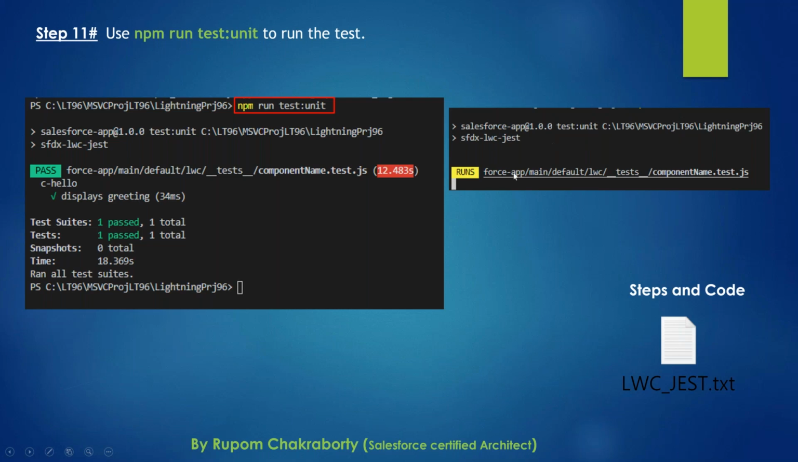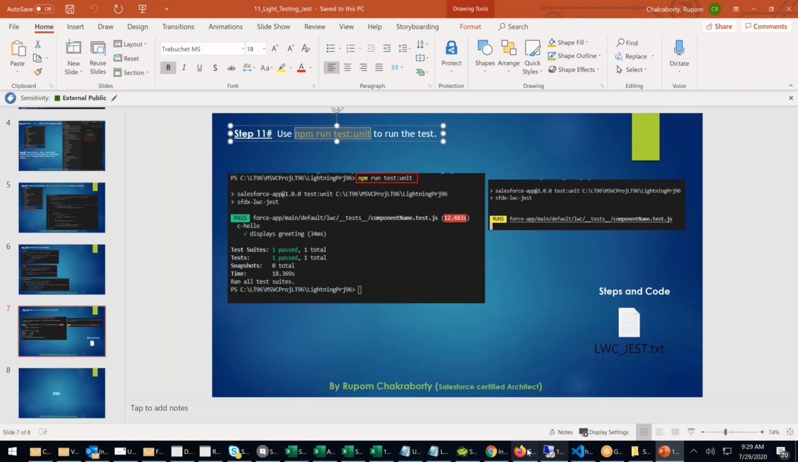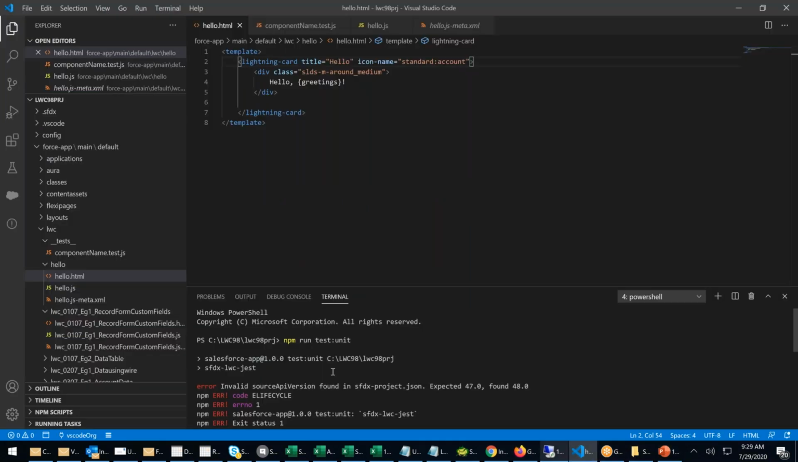It is running the test. It will show you the component name, whichever file it's picking up, and immediately the system will change to pass. Or it will come up in red as a fail, one fail, if you are expecting a different output. This is how it will run. Now it looks like my installation didn't run properly. That is the reason: there is a version compatibility problem.